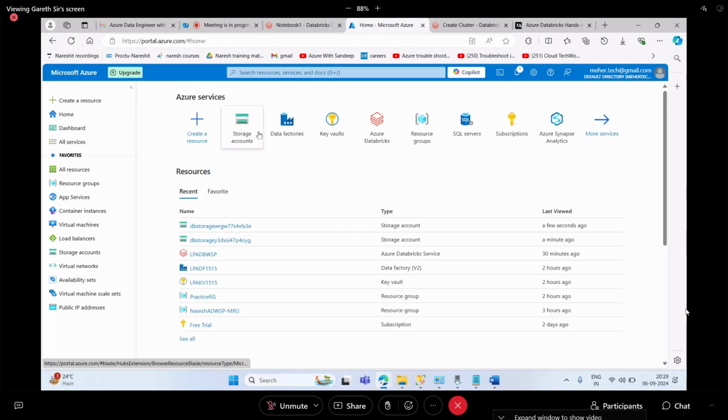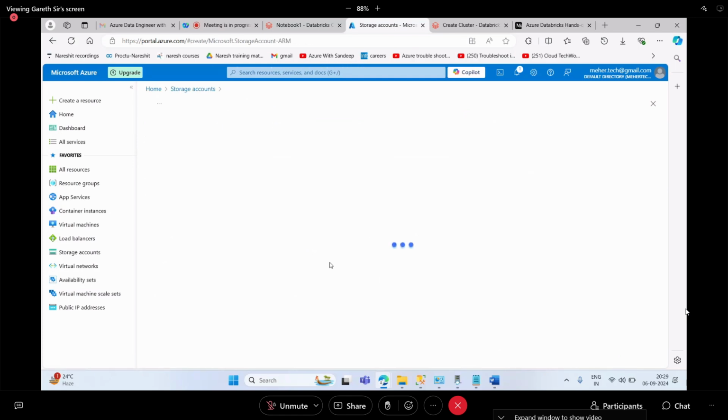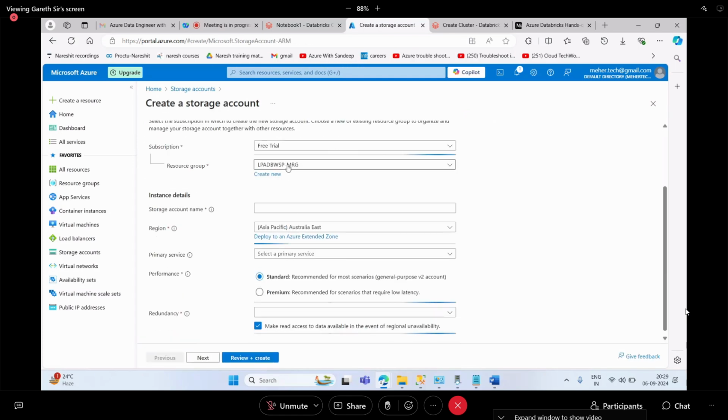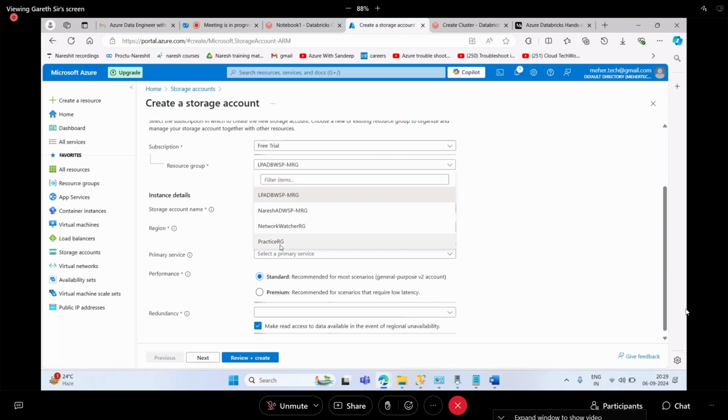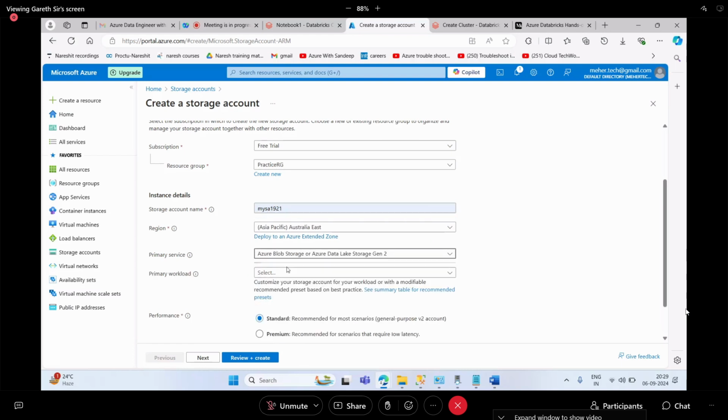I'll go to home and create a storage account. I'm getting a blob storage account. Quickly, I'll create the blob storage account, guys. I'll take this one and say here my SA 1921. Any storage account name you can choose. I'm trying to create either a blob storage account or a Data Lake storage account, either this one or this one. I'm creating any one storage account.